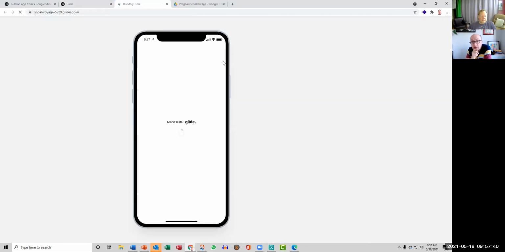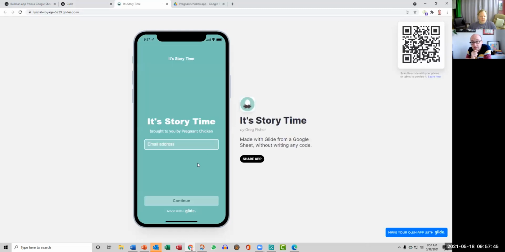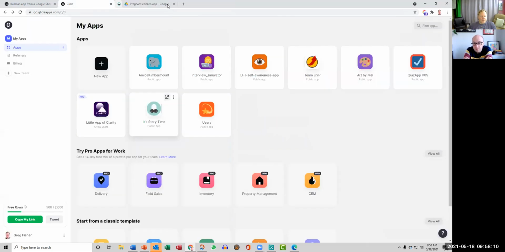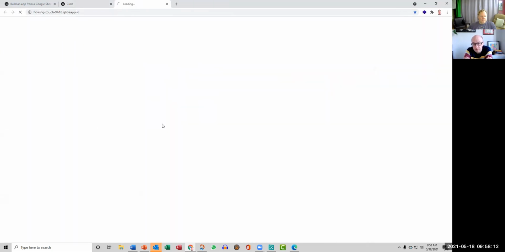Yeah, so we were in the design view, and this is the actual preview. So here's where you'd have to log in. It would send you a PIN number, and then you would get into the app. But if you use the paid version, all this Glide branding, made with Glide, make your own Glide app, even this made with Glide, goes away. Let me show you the paid version. So this is the paid version of Jamie's app.